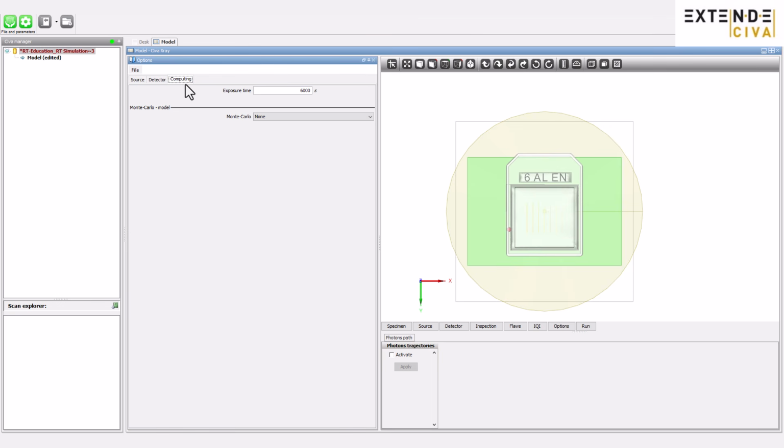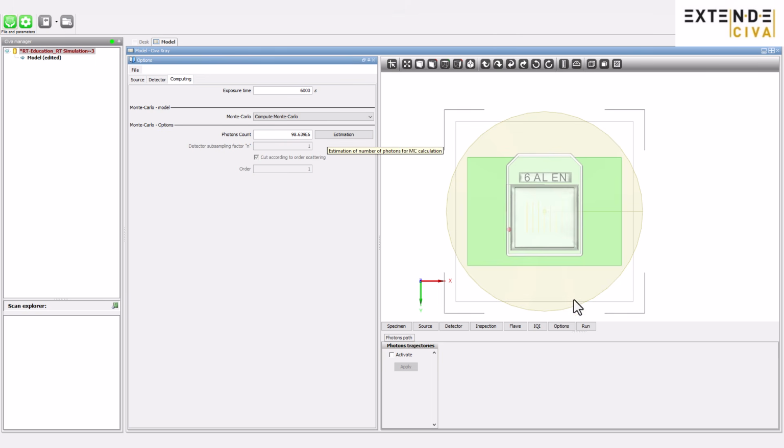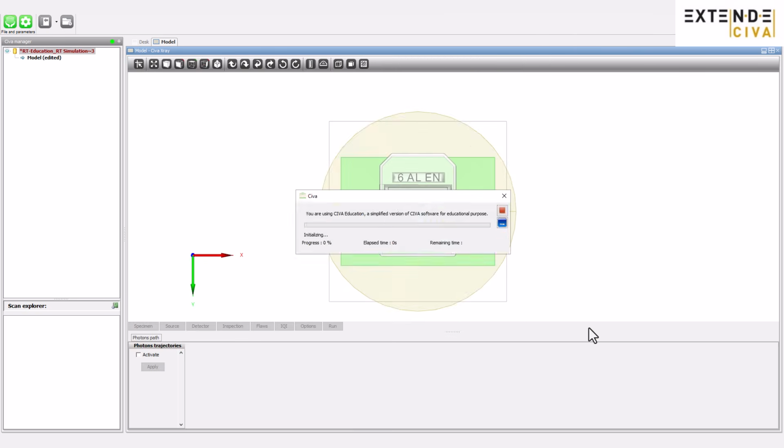In the third tab, the general options for the whole computation can be defined. Leave the default value for the time of exposure. We will calculate the Monte Carlo, the scattered radiation. Select the Monte Carlo option and click on the Estimation button. Please note that in CIVA Education, the Monte Carlo is simplified. Finally, you can run the simulation by clicking on Run.